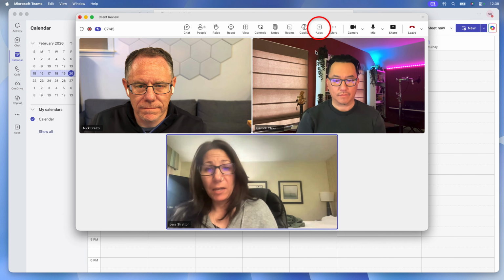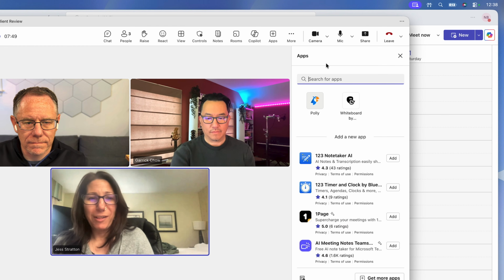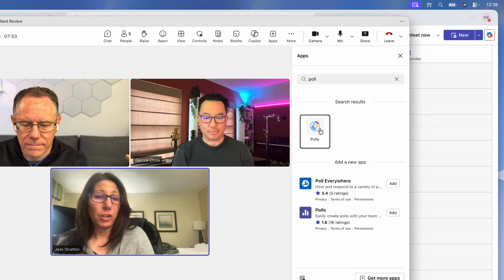Number 11, have you ever wanted to run a quick poll during a meeting? You can do that using in-meeting apps. You may see an apps button in the toolbar, or you may find it in the More menu. There are hundreds of apps for different purposes. Search for Poll to find some polling apps.